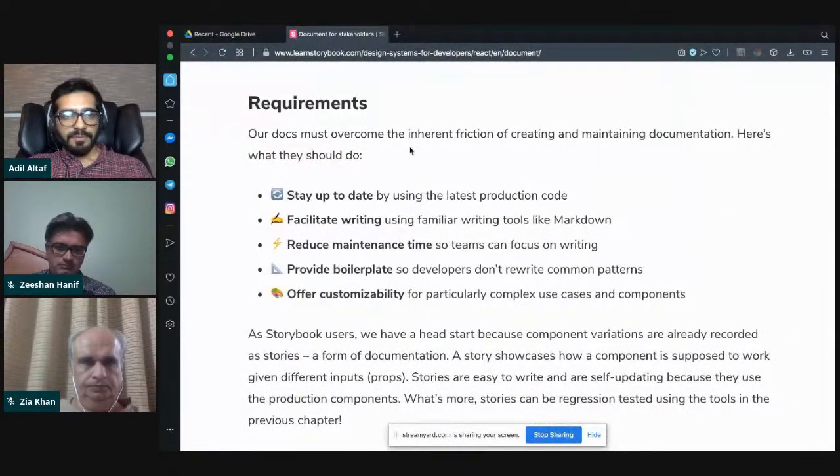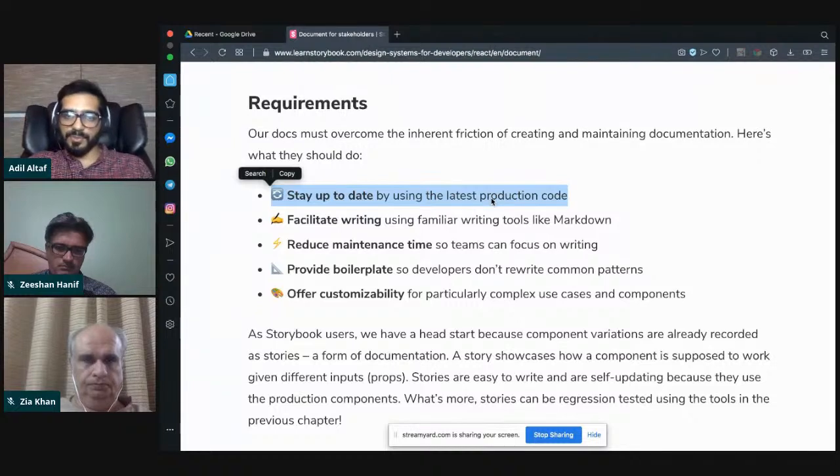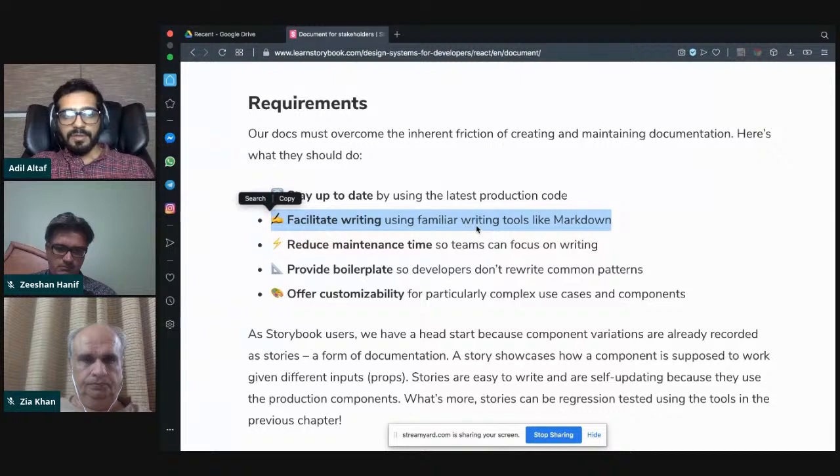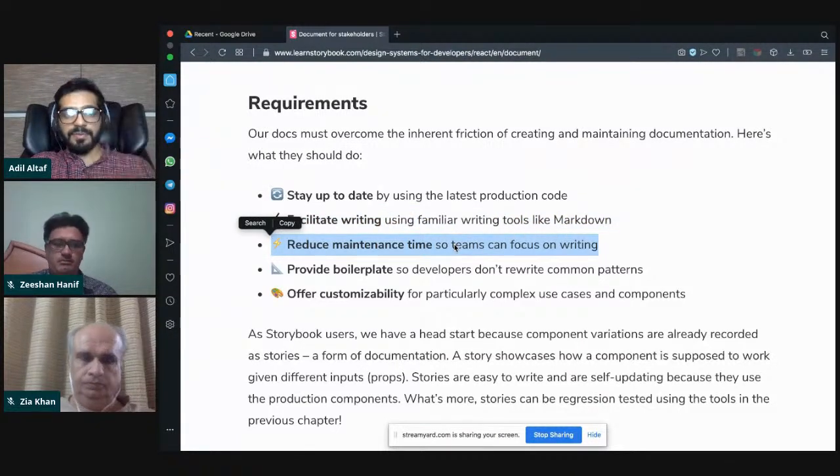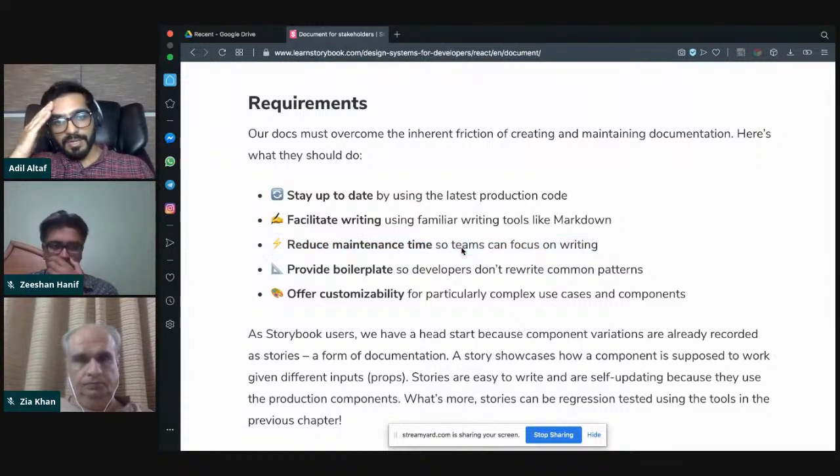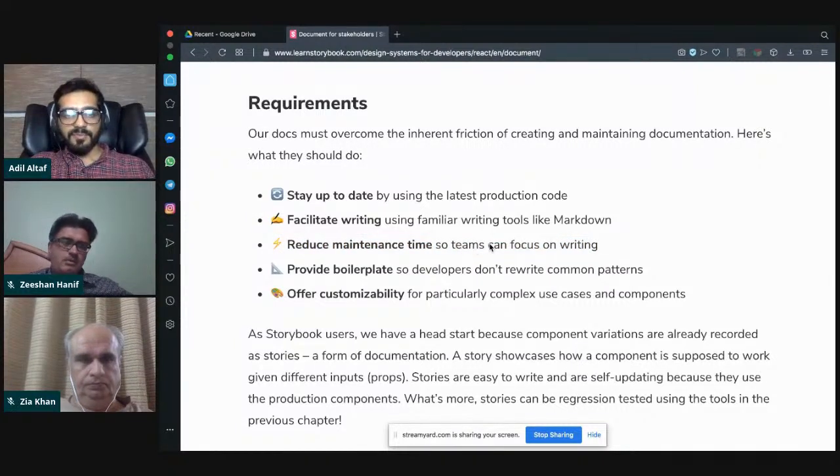So in terms of what you need for automated documentation, one, it needs to be up to date. Whenever you change some code, the documentation needs to be updated. If there is some markdown language that can be used, that would be important. Later we'll see that this uses MDX as well. Reduce the maintenance time of writing documentation, so the team can actually focus more on the code and the actual update instead of all the tedious tasks with documentation.